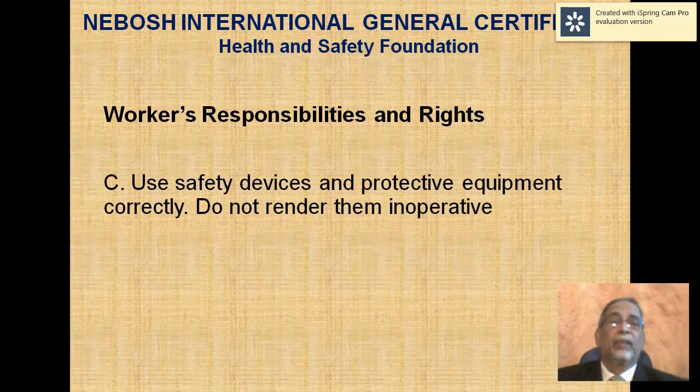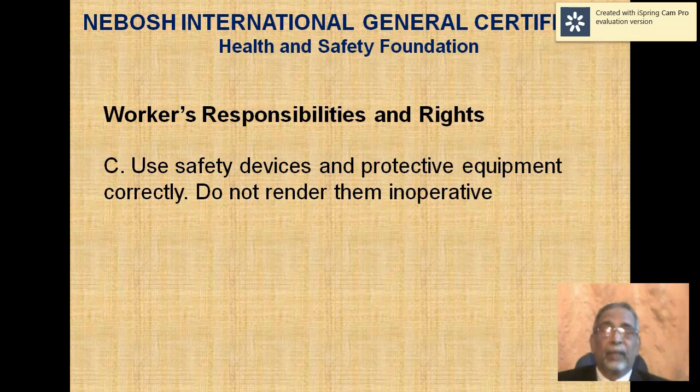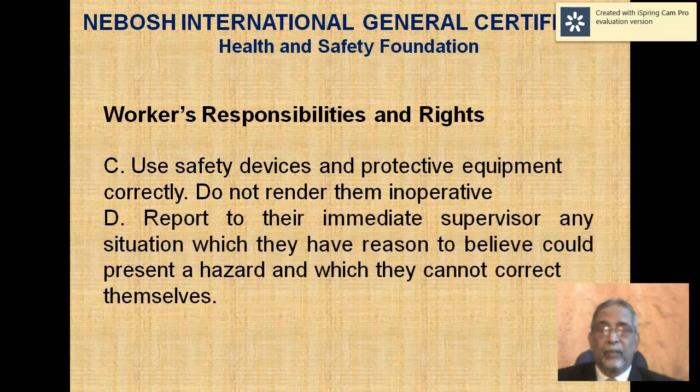Regarding the workers' responsibilities and rights: use safety devices and protective equipment correctly. Do not render them inoperative. It is the responsibility of every employee to use the devices and protective equipment correctly as per the safety procedures, and not to make them inoperative.